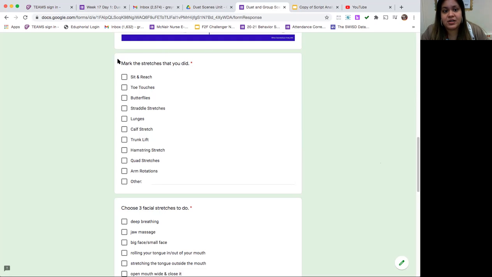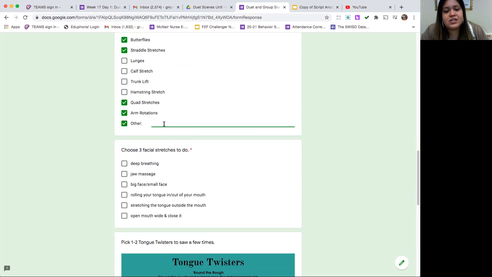Then you can go ahead and mark some stretches that you did. I'm going to mark off the ones that we usually do in class. You also have the option to write in the stretches you did. So these are some of the ones that we did while sitting. We stretched our arms, our neck, and our shoulders. And so that's something you can write down as well.